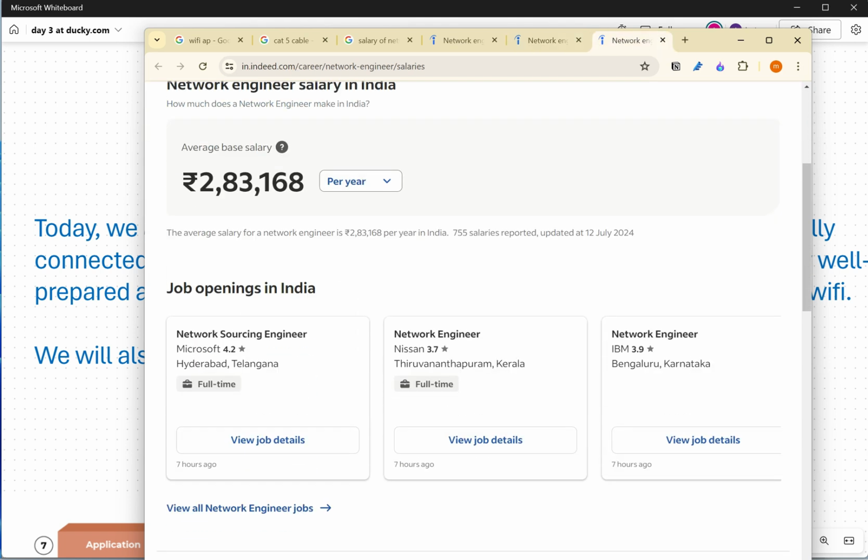India also, I think, is 2 million per year, 2.8 million, close to 3 million. Again, it will change from company to company. If you join a company like Microsoft in India, maybe you may go more than that, right? So there's a lot of opportunity in network engineer jobs.